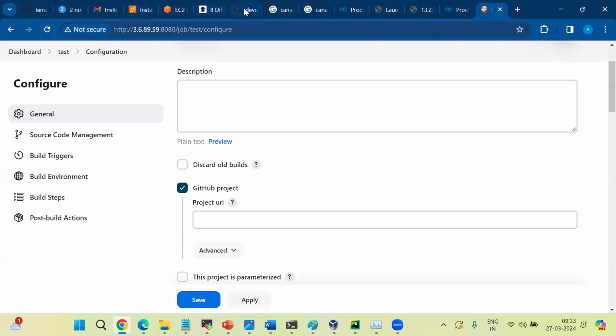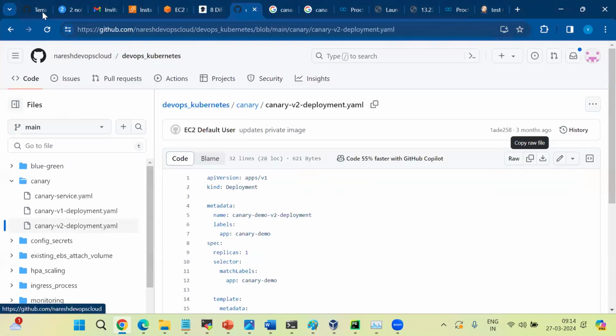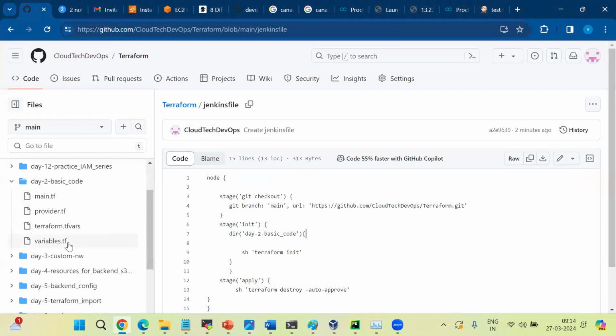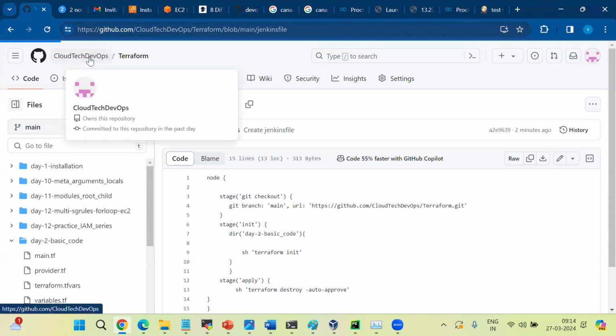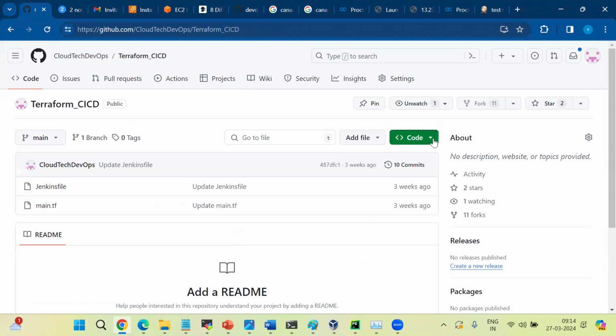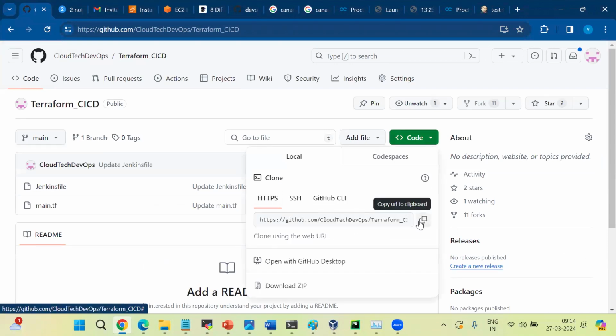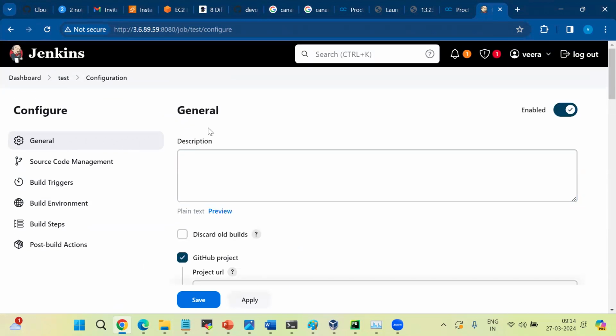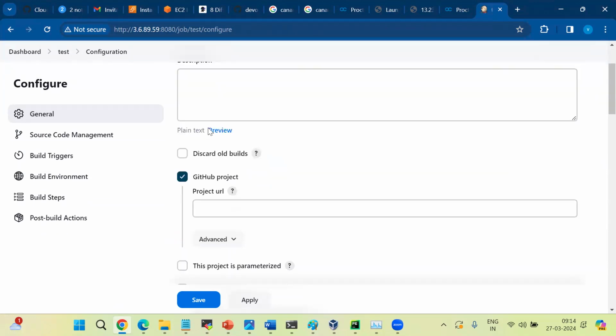For example, if I want to clone this, what I need to do: if you want to clone this URL into Linux, you have to give the git clone command and give the git path URL, right? So here also it is the same process. Jenkins is doing it on behalf of your job.